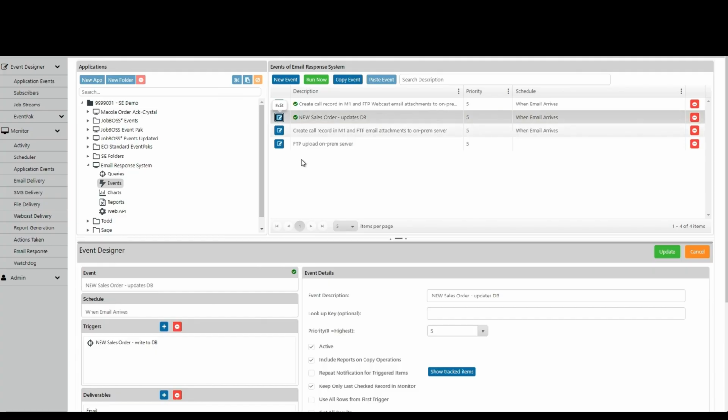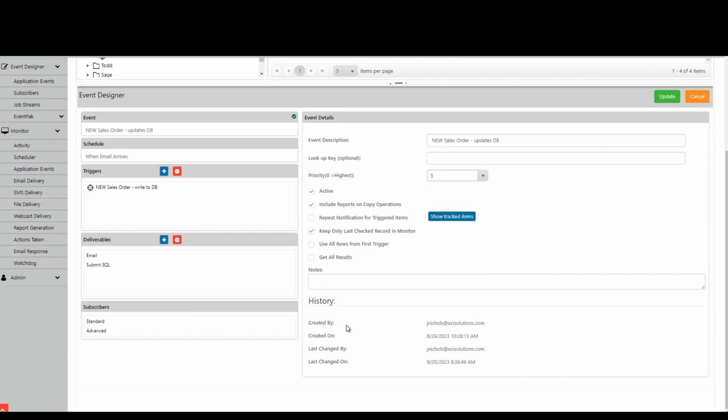Be sure that the checkbox is selected for Active. And we'll go ahead and make sure you include any reports on copy operations and keep only the last checked record in the monitor.